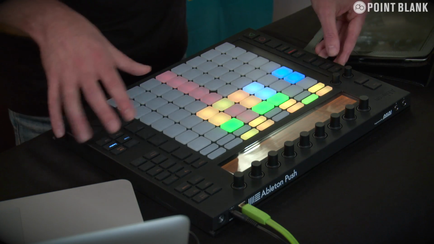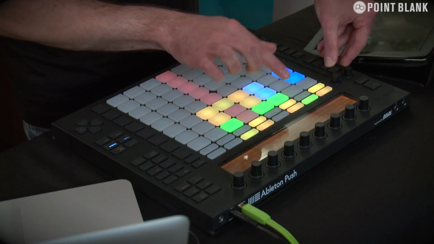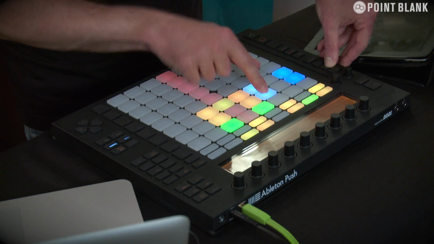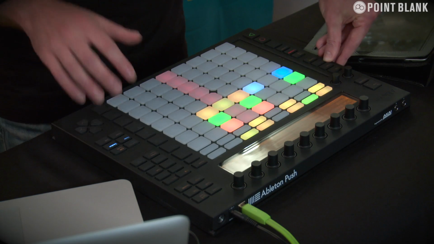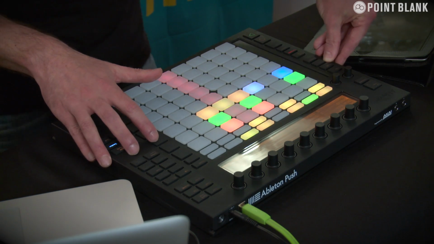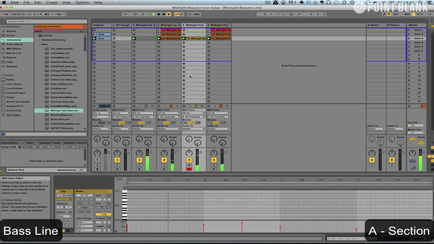Cool, so we can work a little bit on the arrangement now. What we can actually do is just take out the beat for the first two scenes. So I'm just going to hold down delete, there we go, and this one as well. There we go, so we're building up the arrangement now.